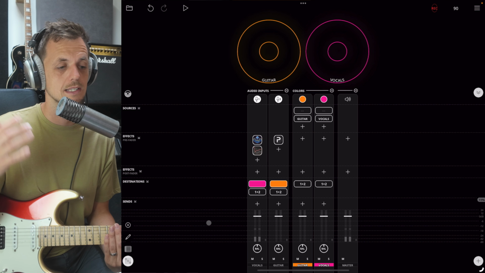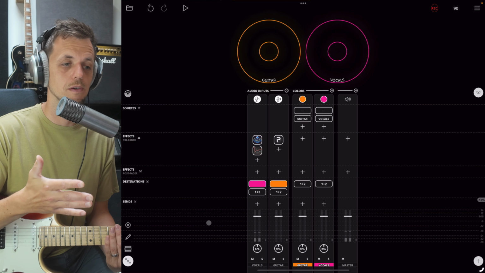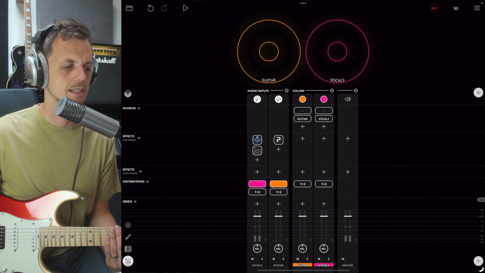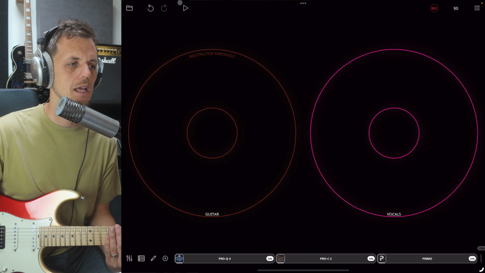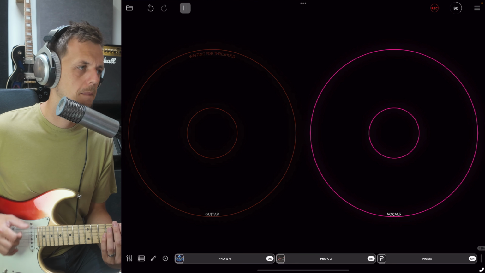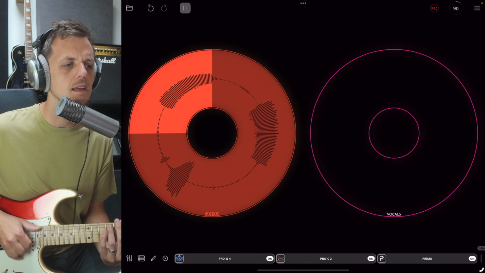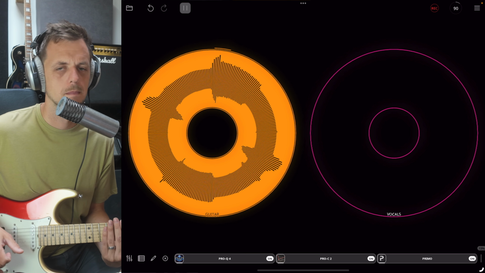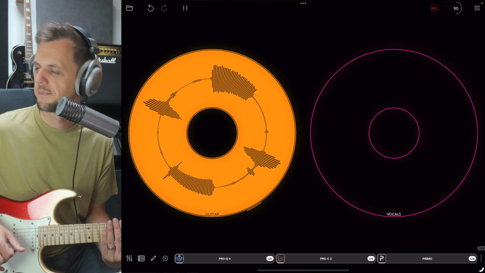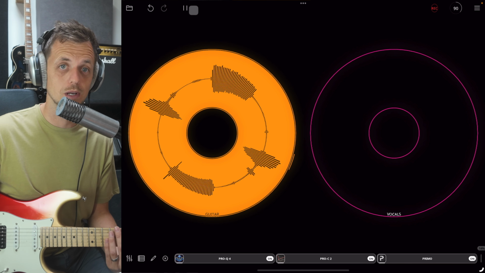So now the guitar is going to the orange clips and the vocal is going to the magenta. Let's try that exact same example again. As you can hear now, we've got a nice, clean guitar loop, and the vocals aren't going to be recorded. Let's record into the vocal clip as well.